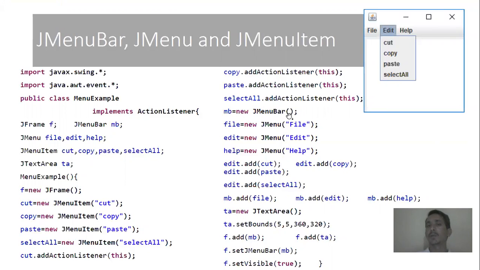Now we create the object of menu bar. Okay, fine. Now create the three different menus: file menu, edit menu, help menu. Now in the edit menu, edit.add(cut), edit.add(copy), paste, select. That means we create these four items. Now they are part of the edit menu, right?